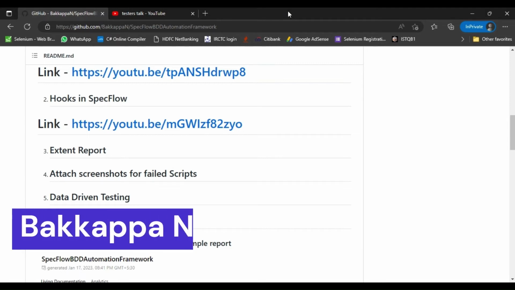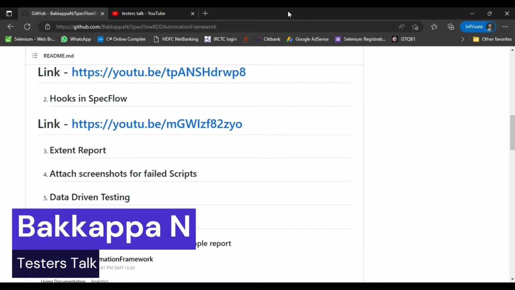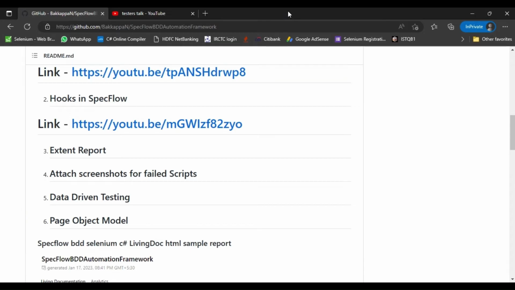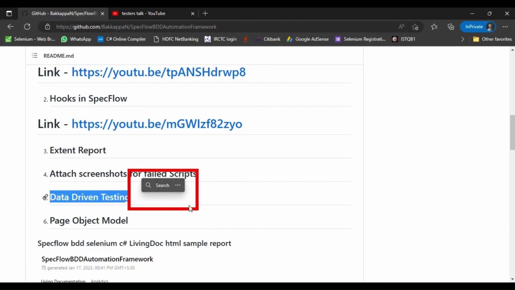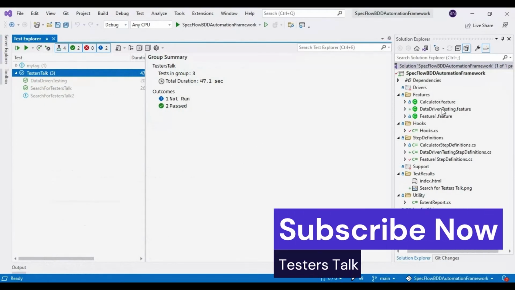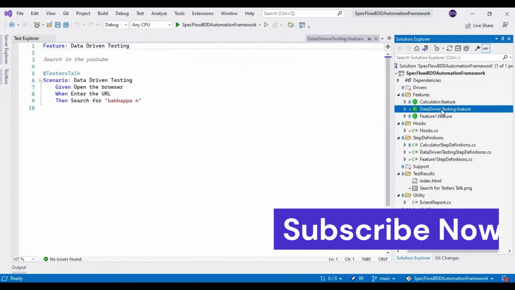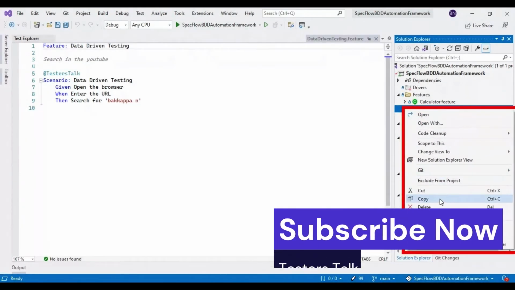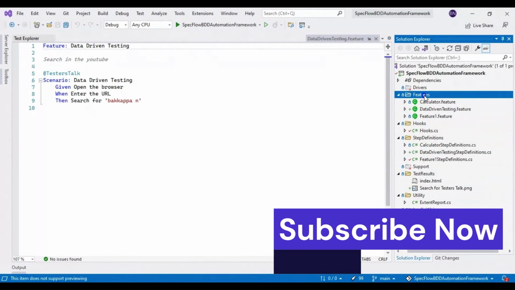Hey, hi friends, this is Bakkappa. In this Specflow Selenium C# tutorial series, I will discuss how to perform the data-driven testing using the examples keyword. I will go to Visual Studio now. Then I will simply copy the data-driven testing .feature file and paste it inside the feature folder.